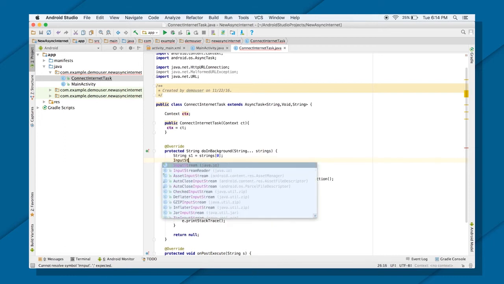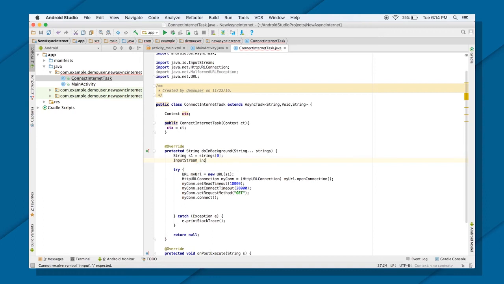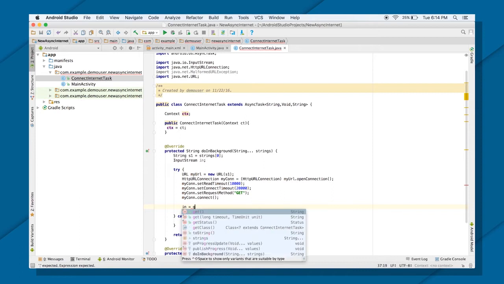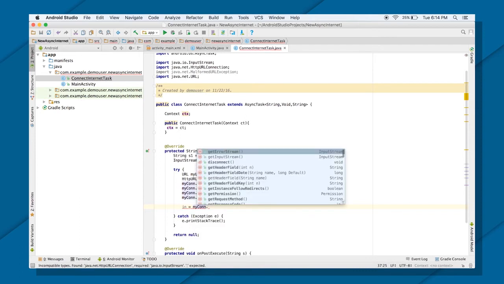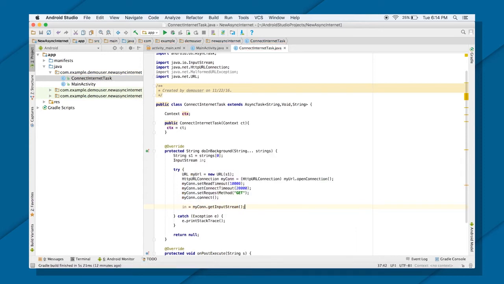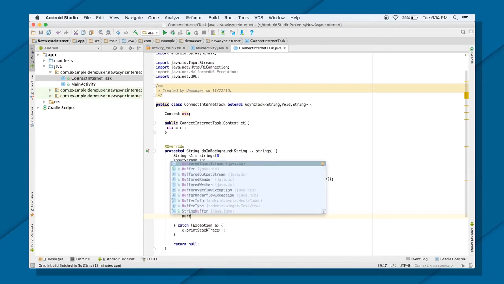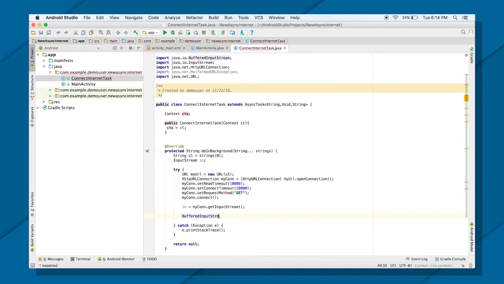So I can create an input stream object at the top, IN, and then I can go ahead, IN equals mycon. It's inside your URL connection object. Get input stream. So now whatever the response, whatever the data you got back, it's inside in now. So to convert it into the string, I will use an efficient way, that is buffered reader. Yeah, I will use buffered reader.